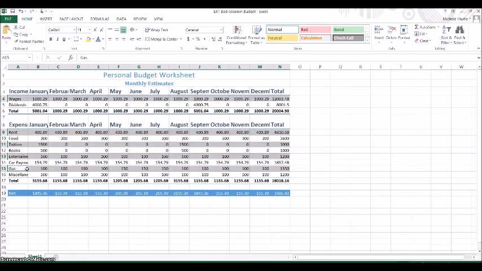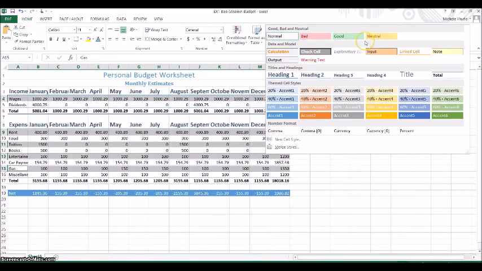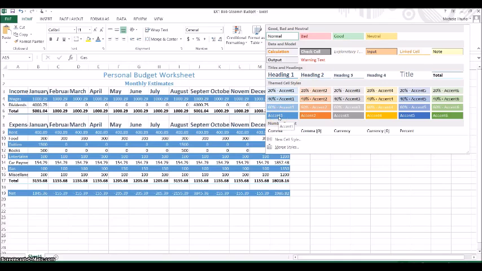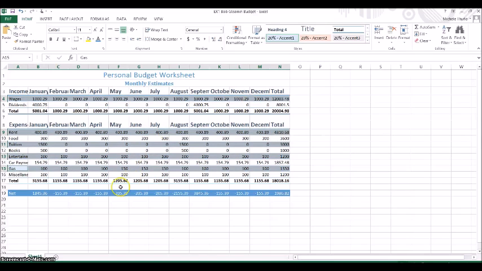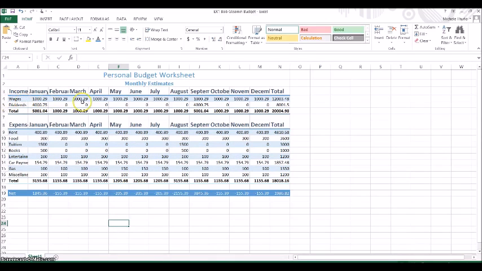Okay, with those all selected, I'm going to go to my style area. And this time the style I want is accent 1 20%. So in my accent 1 section, I'm going to go up to 20%, which is a very light blue color. So once I unselect, you can see here that it's just shaded it just a little bit so it's easier to follow the rows across.